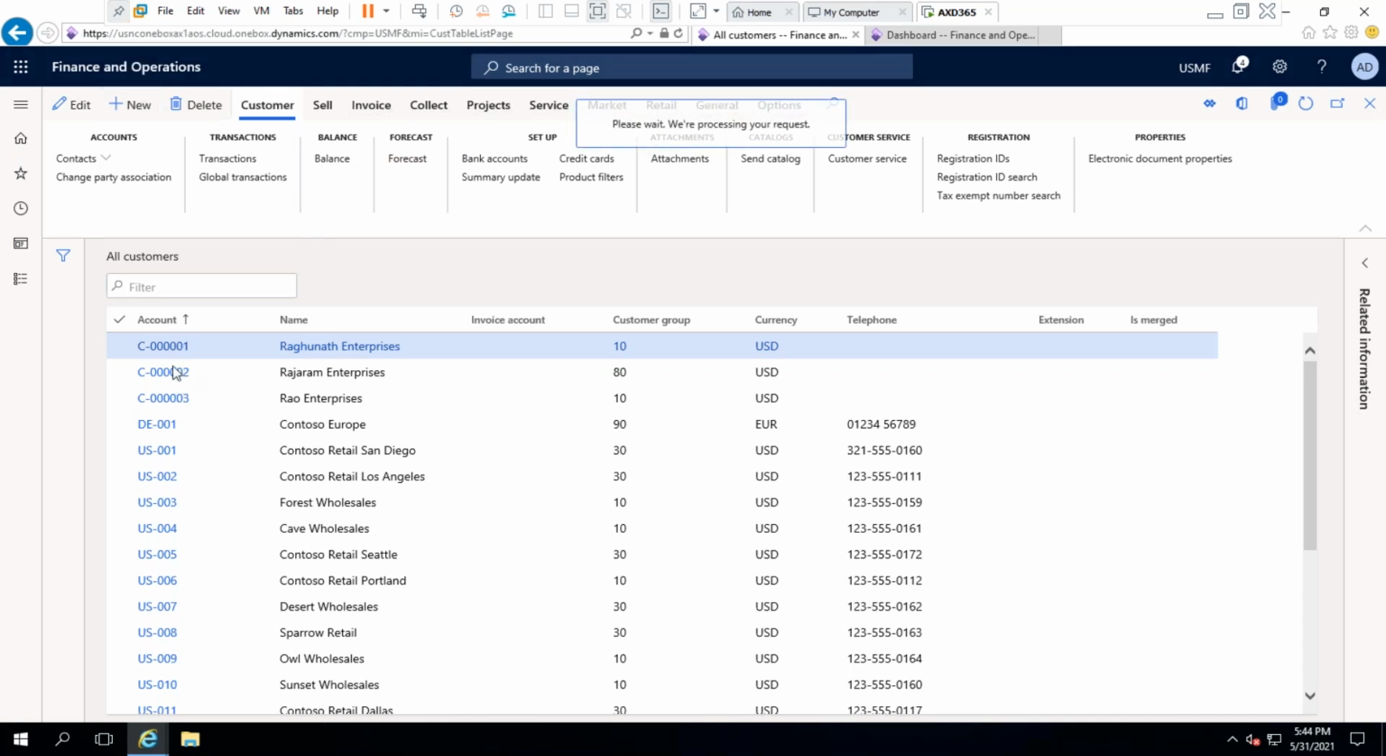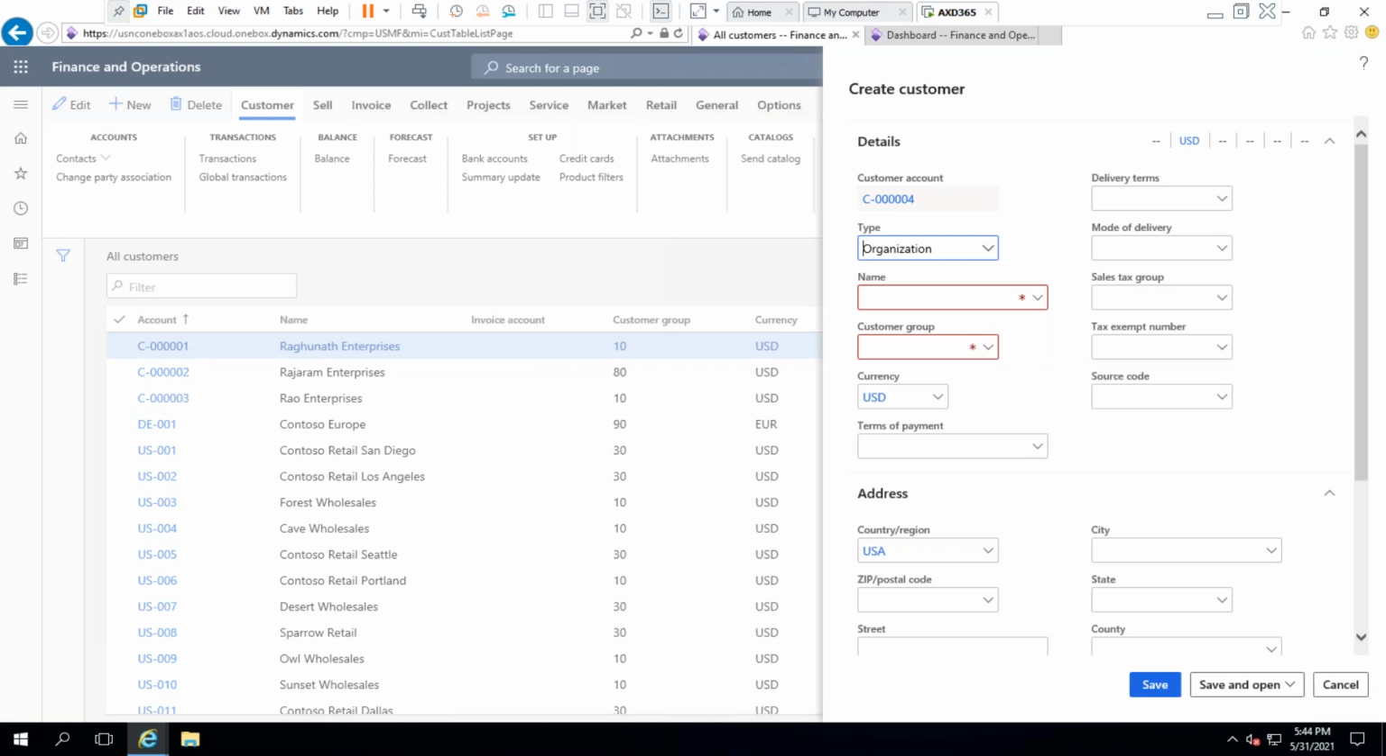So this number sequence C001, C002, if you want manually, you can map manual, or if you want automatic, you can make automatic. Here it is automatic. In vendor account, we have entered manually. That vendor account manual entry or automatic number sequence, I will explain in later sessions. I need to explain the topic related to number sequences.